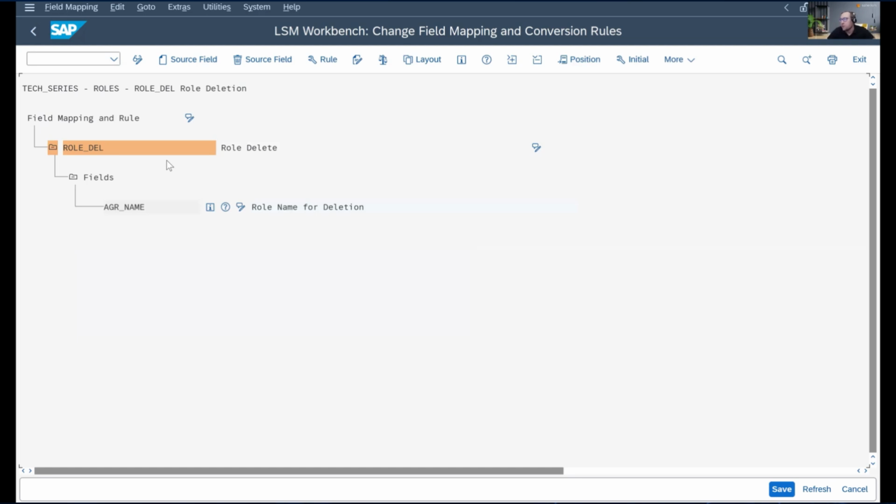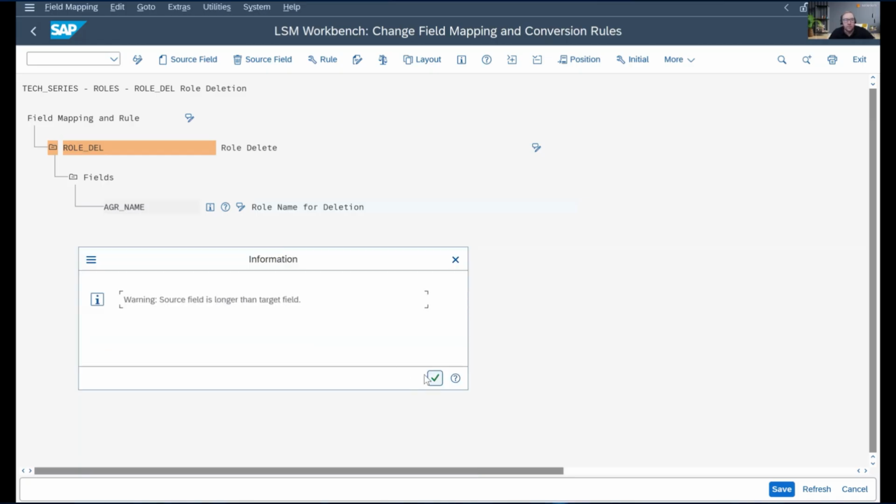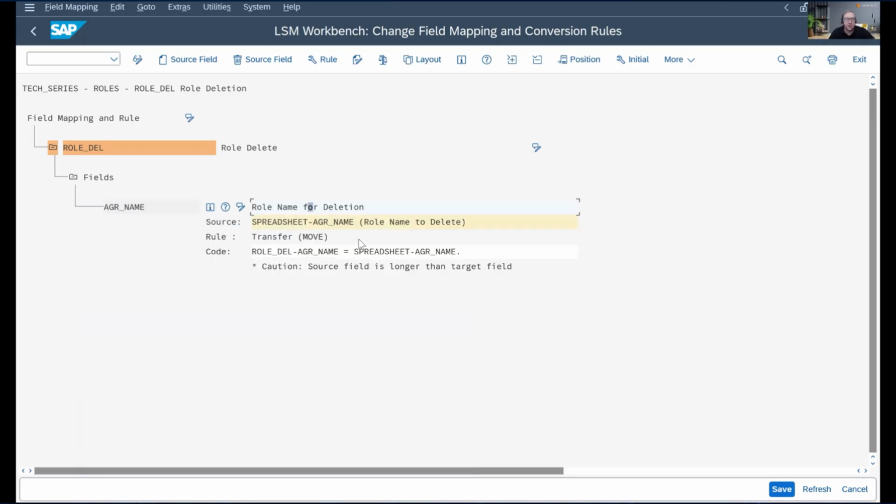So here we map the source fields to the target fields, applying the logic that we now have set up together. In this view, we can see the fields, the AGR name, and now we go and take a look at what the source field would be for this. Here I said we'll get that warning where the source field is longer than the target fields. So that's okay, because we know that we have got the roles that are marked for deletion, that they can now be sourced, transferred to the LSMW, and then deleted as we have set up the role delete input recording.